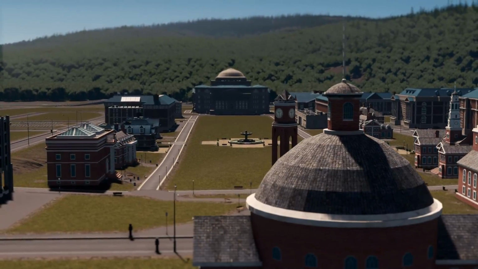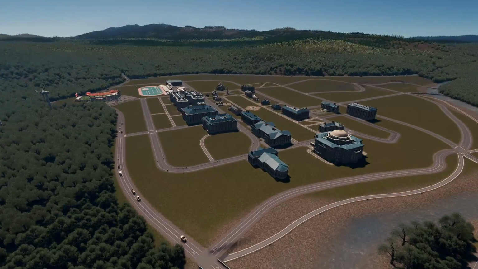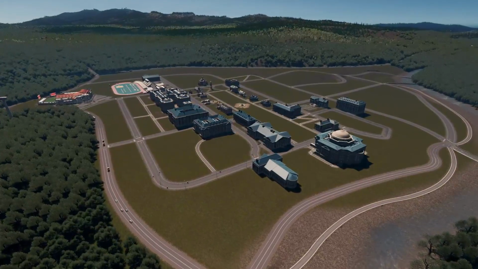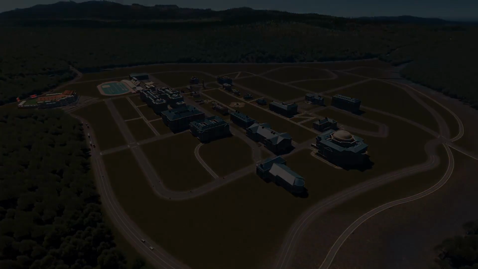Now that we've got the core buildings down, it's time to expand the university, and I'm having you do this in chronological order because it'll make things a lot more organic. Universities expand. They'll start with a core and then expand out.